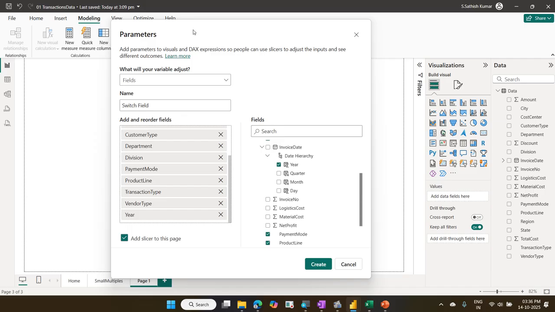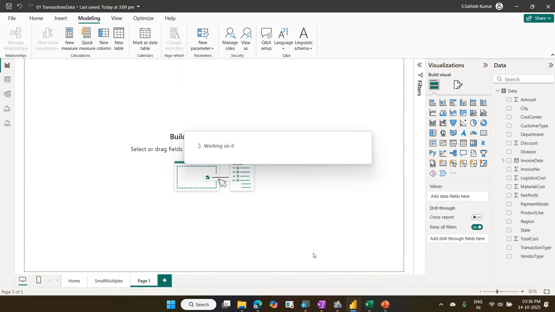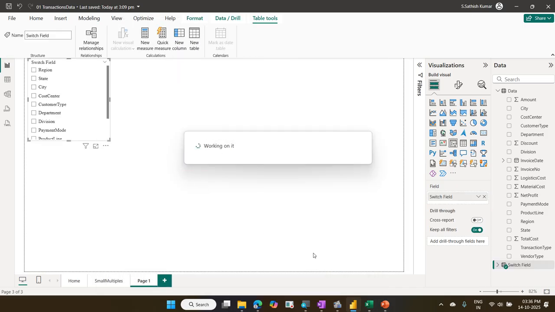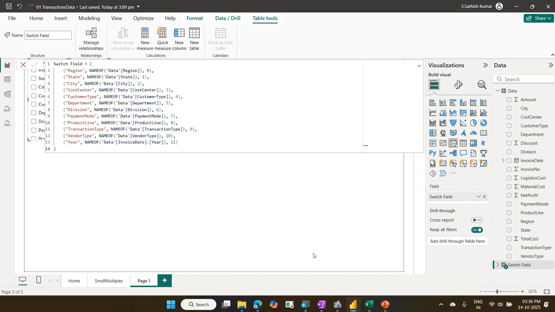Can I click on create? Yes. Everyone? Yes. So I clicked on create. It's working on it. Two things have happened as I indicated. One, there is a table created here. You can see a table is created in the name of switch field. Second, you can see a slicer is created, but the slicer is somewhere hidden. I'm not able to see it properly because there are so many switch fields. There are some formulas here.